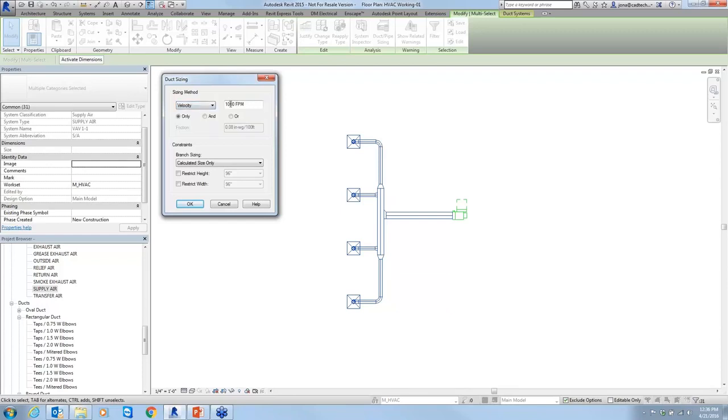I'm okay with just using velocity, and I can use velocity only, or I can use the and or buttons to come up with friction. So perhaps I wanted to change that to 1200 and 0.1.